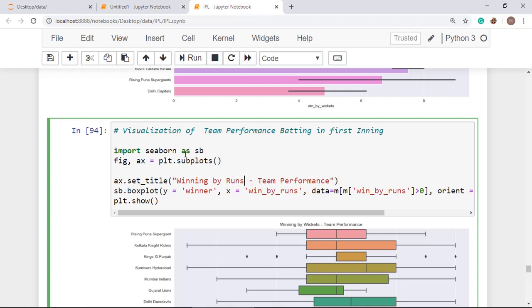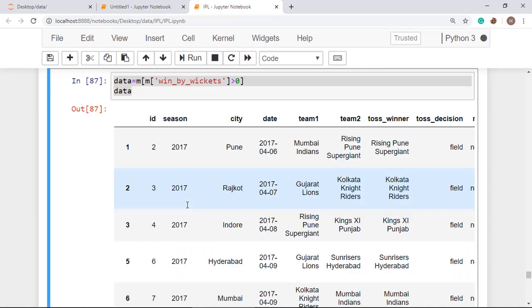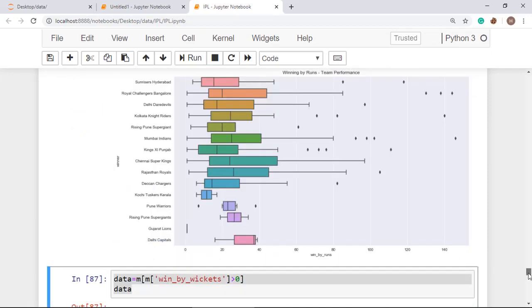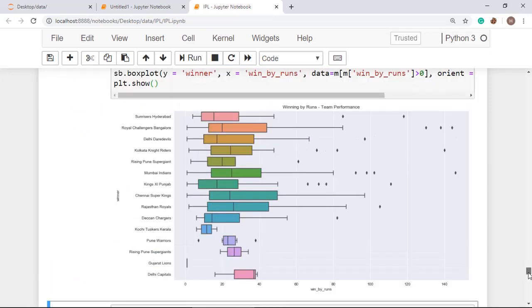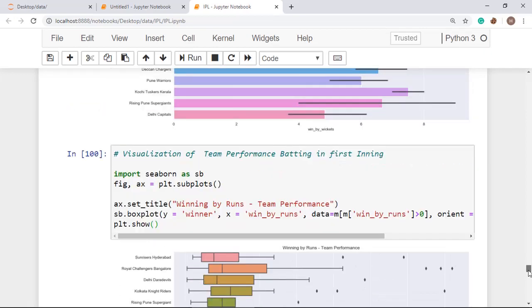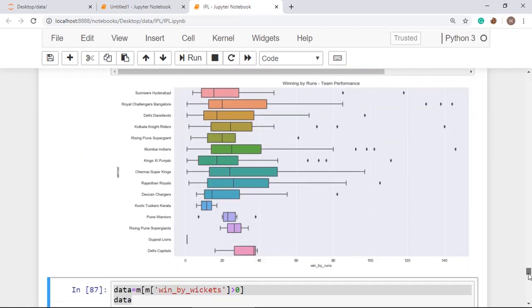We are again importing the Seaborn library and plotting a box plot. You can also plot the bar plot as I have said. You can also change the orientation as I have shown you. Okay, so in this manner you can plot the graph. All right.